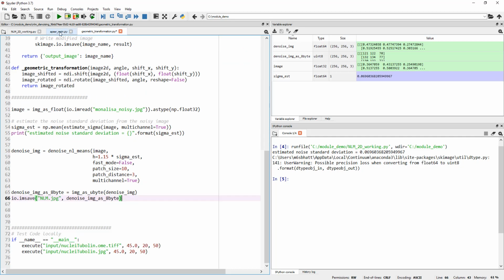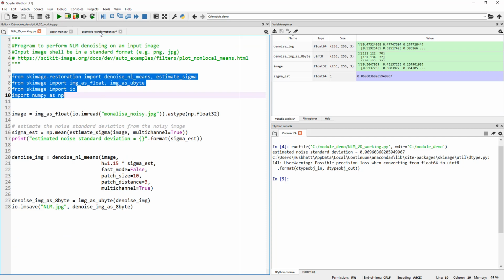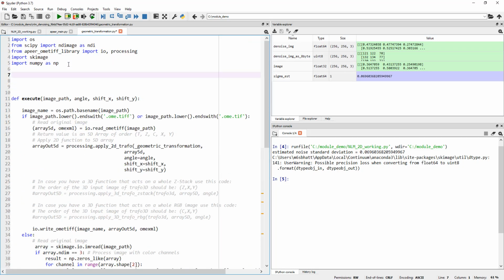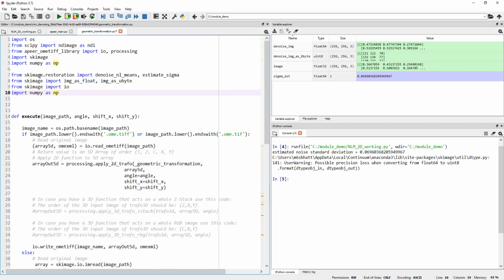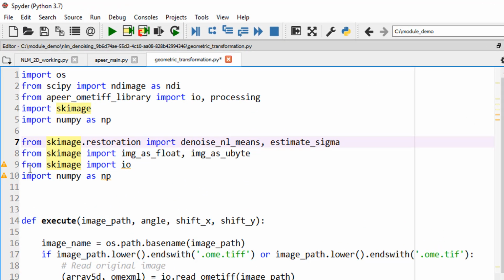And of course, I need to make sure that I have all of these imported as part of my new file. So from skimage.restoration, we are importing those, and we are importing these, and from skimage import io. I can probably delete this because we already have io over there, and import numpy as np is already called up there.